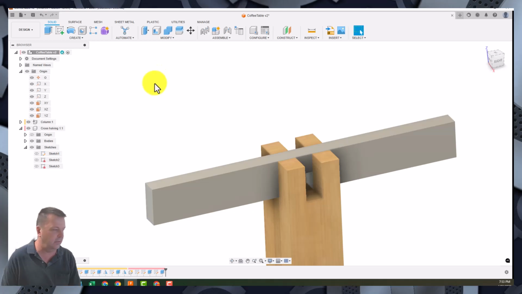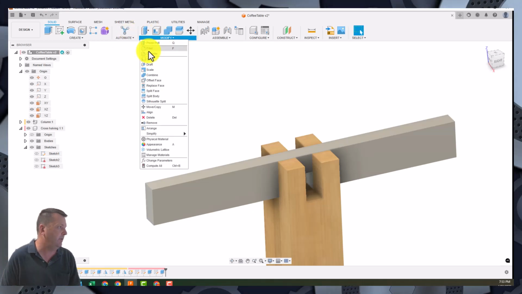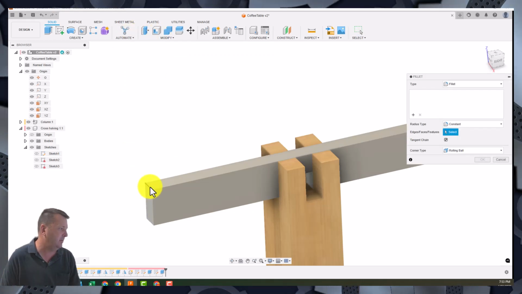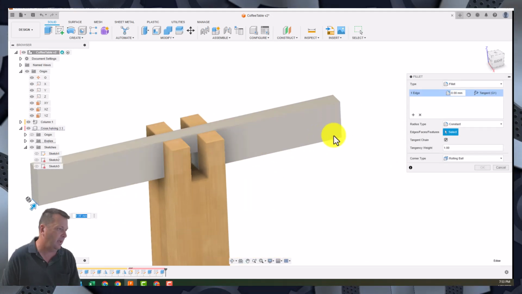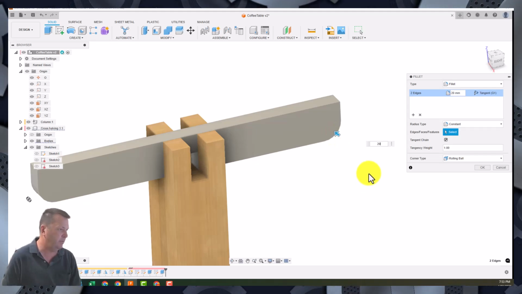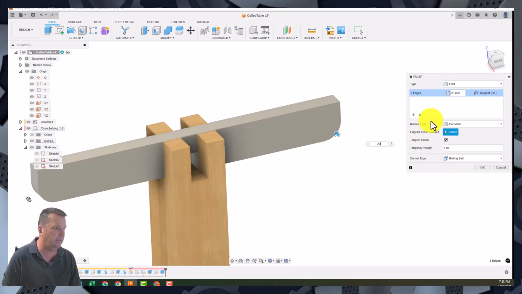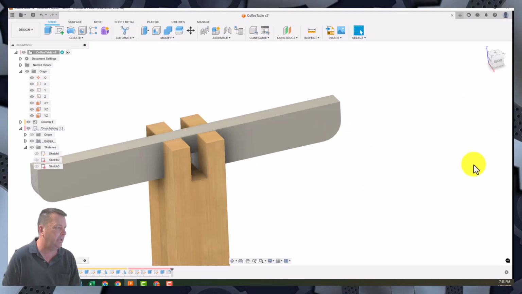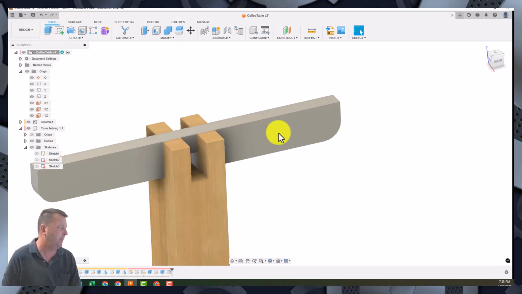Okay, last thing that we need to do is a fillet. So we're going to go modify, fillet, pick the two top edges, the bottom two edges, which are there, and the one underneath there. They have a radius of 20, and you can just drag that in or type in the number, go okay, and that's it there. Okay, so that's first cross halving.